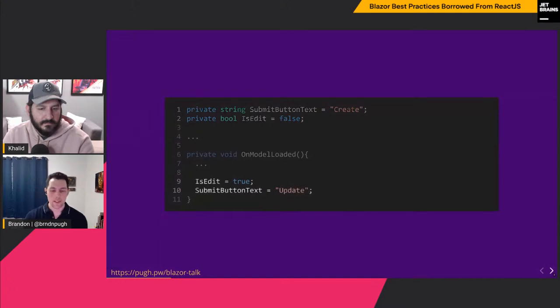You see the submit button text also gets changed to update at the same time that is edit is equal to true. And this is a code smell, sometimes referred to as data clumping, where you start to see these same bits of state or variables that always get changed together. And you may already start to see why this can cause issues, because for one, we already had to look in a few different places just to figure out what the text can actually be and what determines that it can be that way.